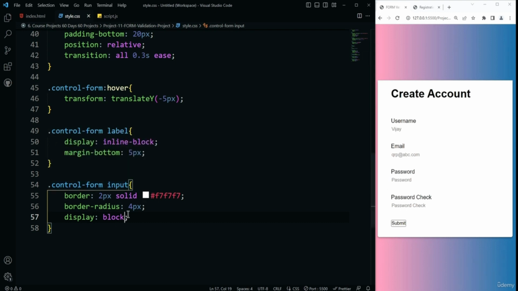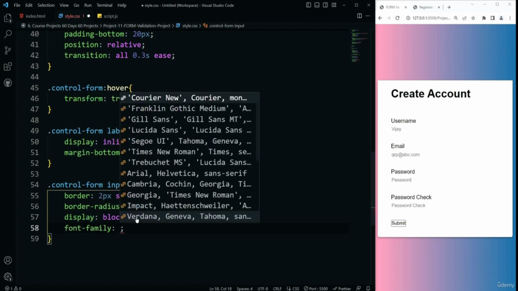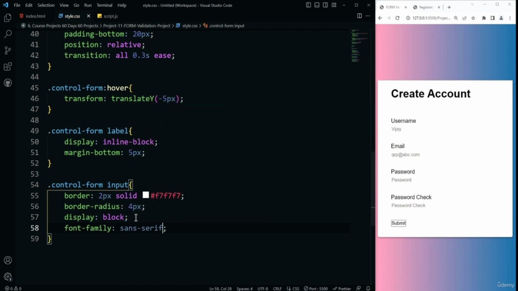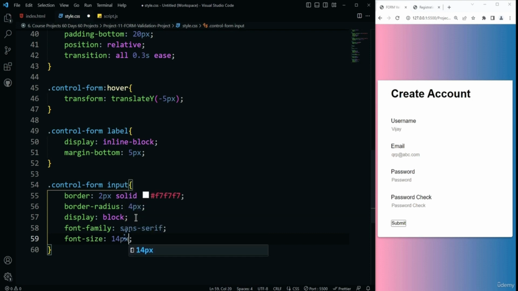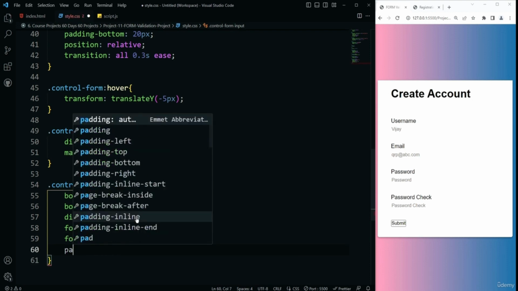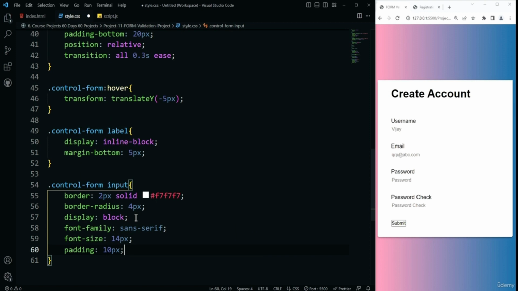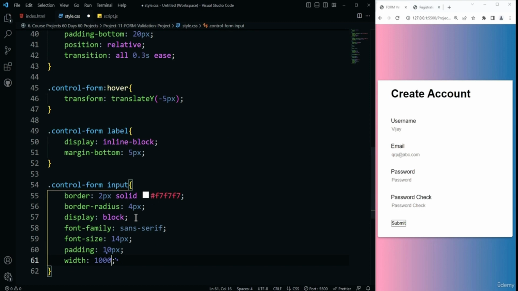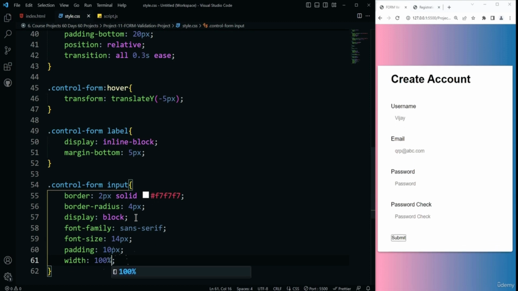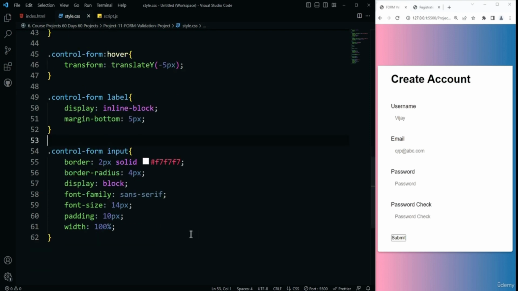If I Ctrl+S save it, now you can see everything is aligned one after another under this control form input. Okay, and then I need to use the font family. Here I will be using the font family sans-serif. Ctrl+S save it. Okay, and then here I need to change the font size. So font size is going to be 14 pixels. And then we need to add the padding. So padding is going to be 10 pixels. And after that I will be applying a width property. So width is going to be 100%. If I Ctrl+S save it, now you can see the form element input type is changed.